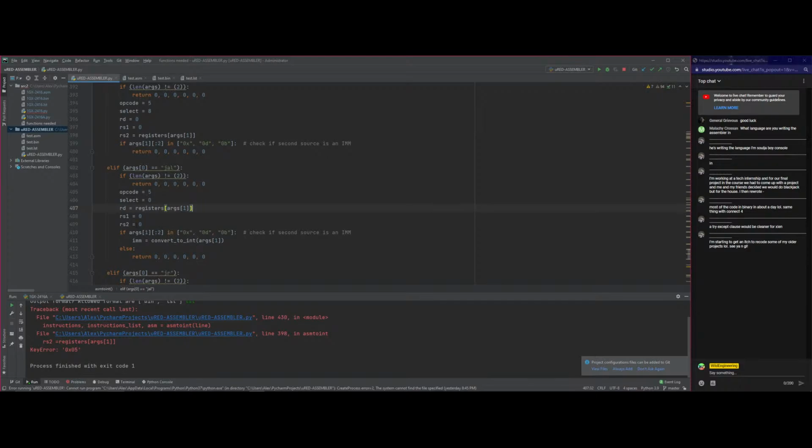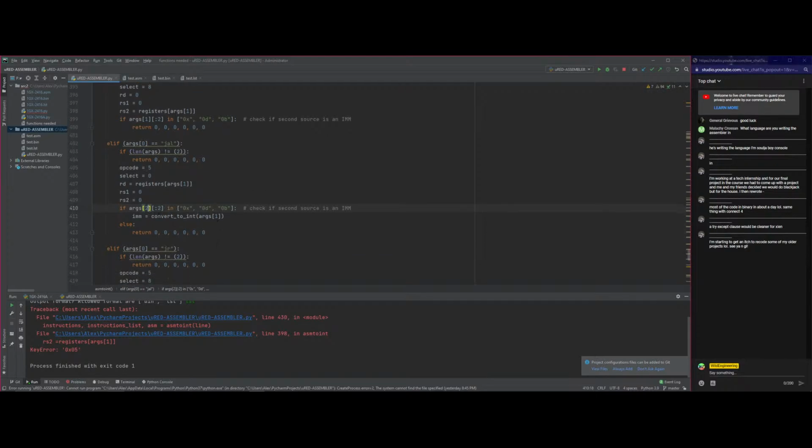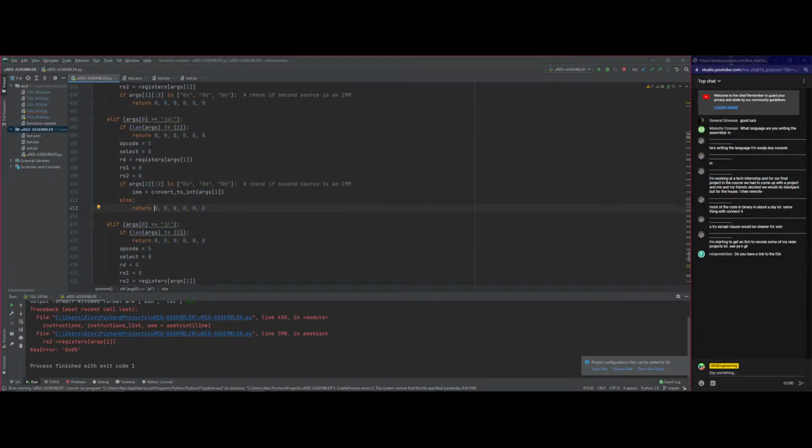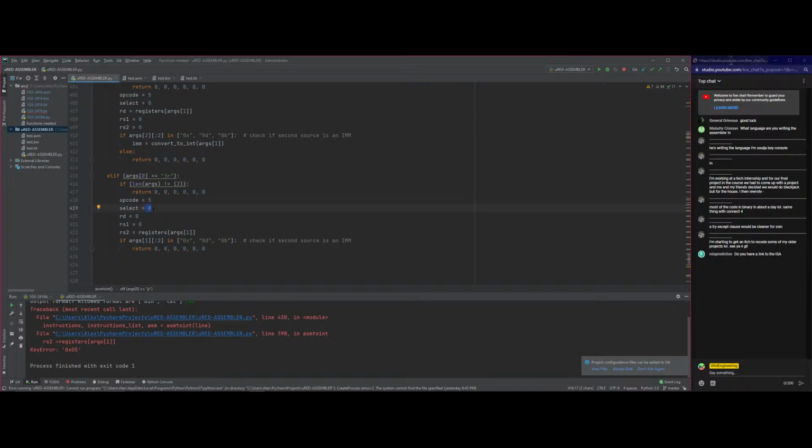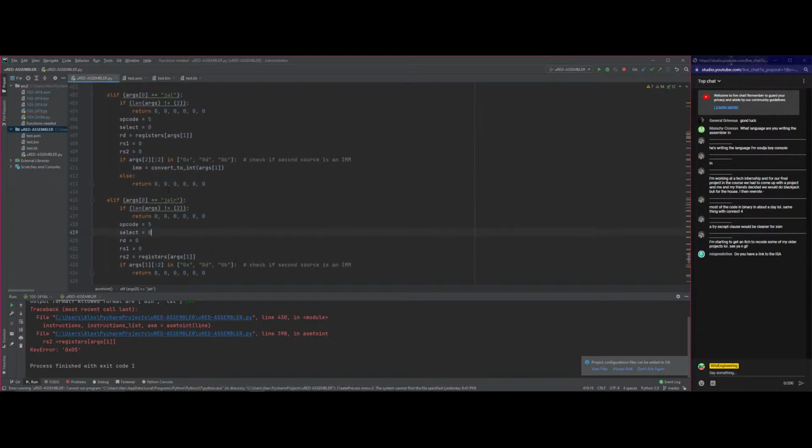And then the second argument better be an immediate. Else we're returning zeros. Now down here, oh, and then what do we have to do for JAL? Okay, so selection is 0 for JAL, and the selection is 8 for JALR. So we'll just put in JALR like that. Okay, so that's fine. And then now we got to do the same thing where RD gets registers of arg1. This becomes 2, and this becomes 2.